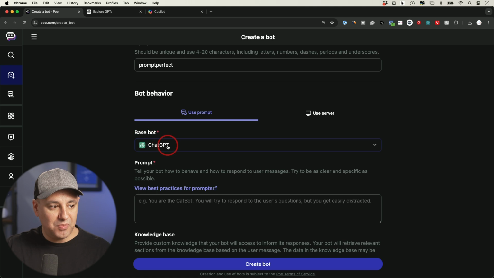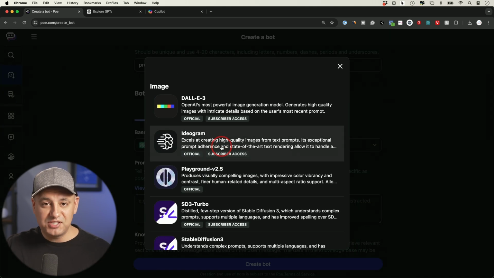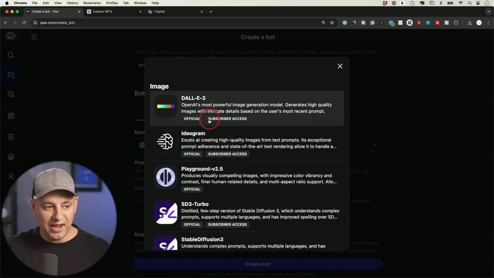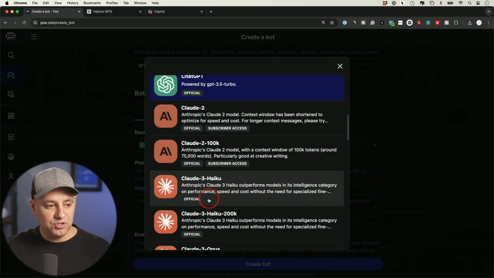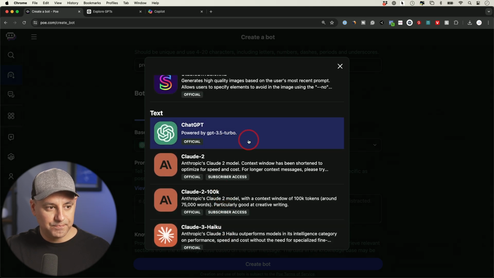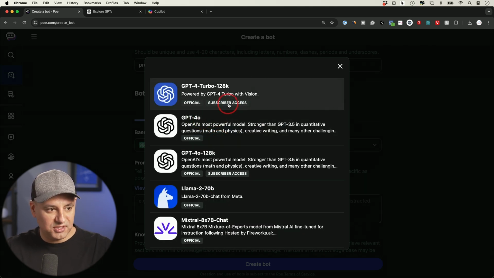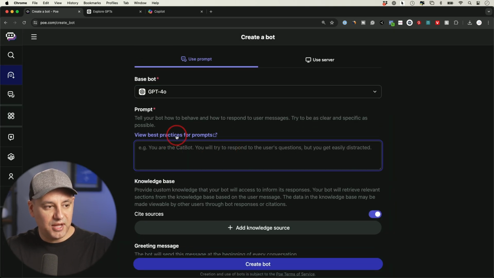And then under base bots, you could actually choose which chatbot you want to use as your base bot. So for example, a lot of logo creators are very popular. So you may want to use DALL-E for that. Some of these are going to require you to subscribe to Poe in order to use them. So DALL-E 3 is one of those. Claude Opus is one of those. So in this case, I'm not going to do that. I'm going to use the free ChatGPT, but I could use other models like Claude Haiku, for example, without a subscription. I'm going to use GPT-4o actually. This does not require a subscription. And then down here, this is where my prompt is going to go.